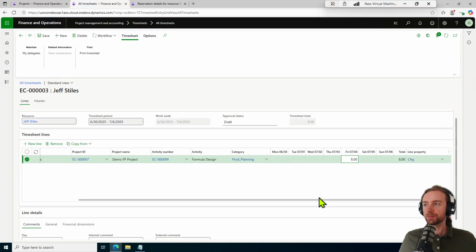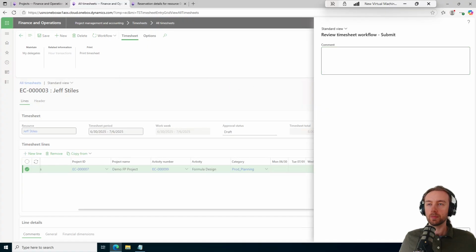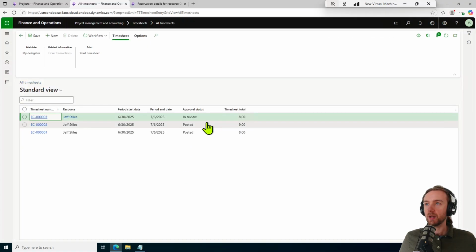All right. So I can come up here now. It's pretty simple. To worksheet submit. I can also print out the timesheet. And we can see that it's now in review. So I'll go through the approval process for this timesheet, and then we'll see how it's reflected on the work breakdown structure and what it does with our invoice.